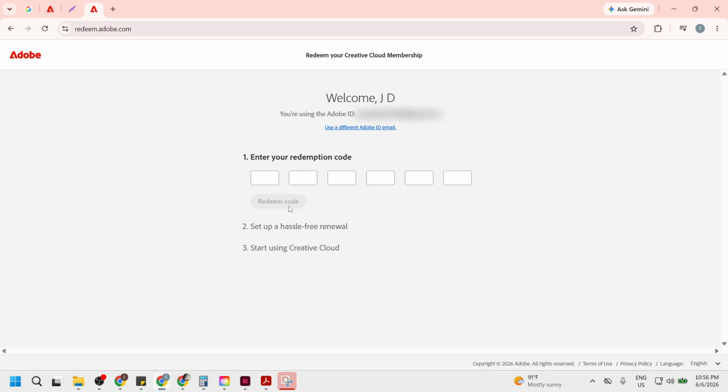This app is what you'll use to install, manage, and update Adobe applications included with your subscription, so it's a helpful next step right after activation. And that's it. Once your code is redeemed and the desktop app begins downloading, you're ready to move on to installing your Creative Cloud apps and using your subscription.